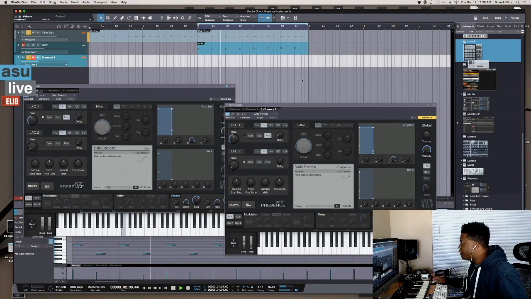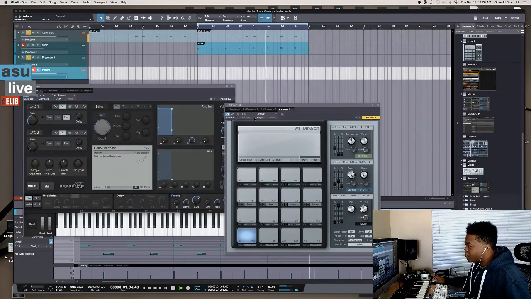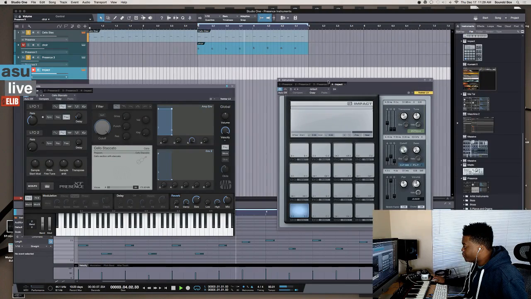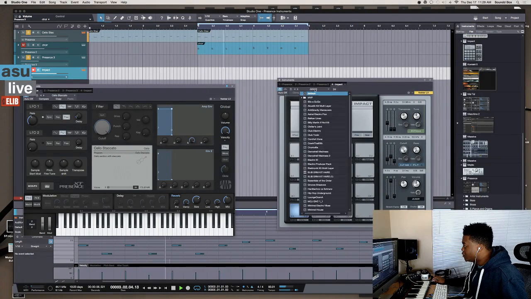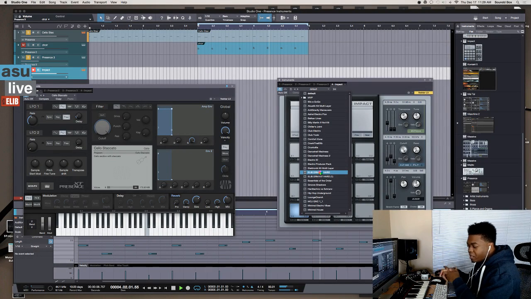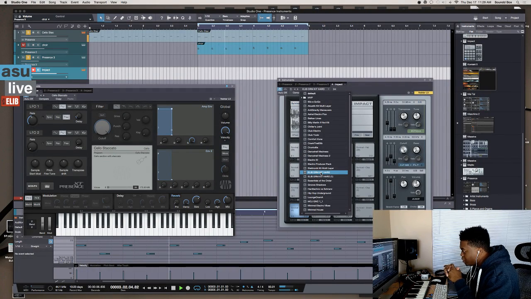So I'm gonna pull up Impact. By the way, Impact is another sample. It's another Studio One. And the presets in here are just gorgeous. This is actually one I made myself. I call it the Ellip Drum. The drum kit hard.